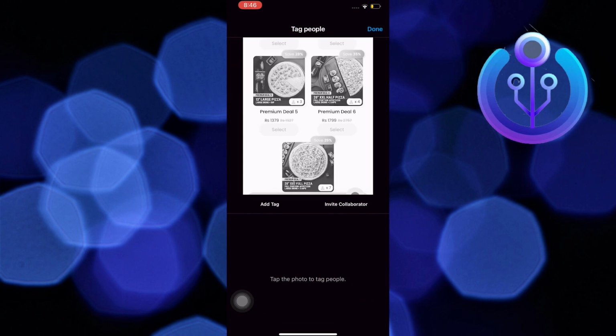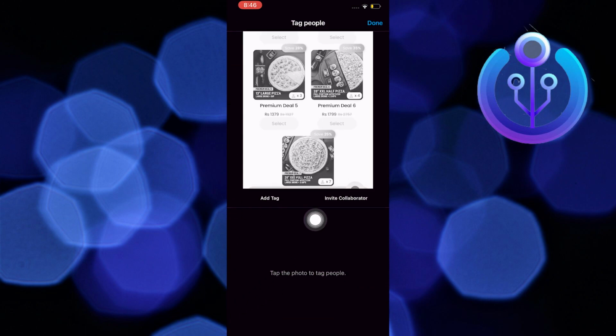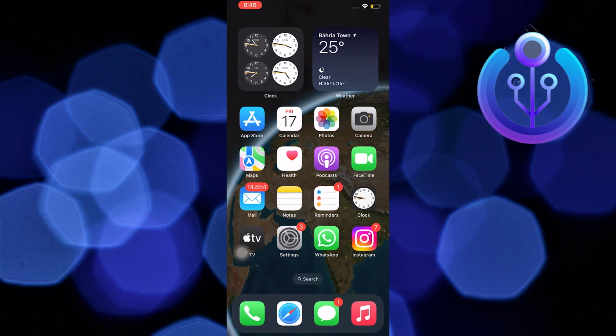After that one, you will see an option that says Tag People. In here, you will see Invite Collaborator and it should now be enabled in your Instagram application. To add the Invite Collaborator, just tap the photo to tag people, and then search your sponsor or your partner.